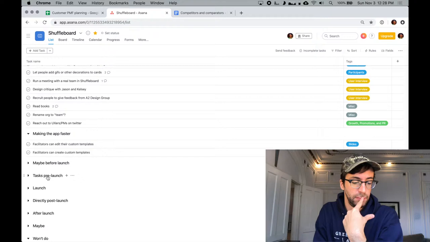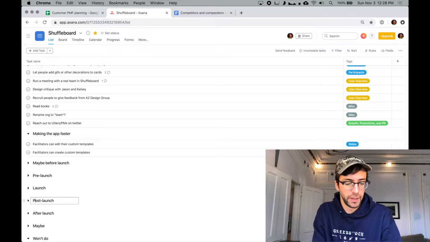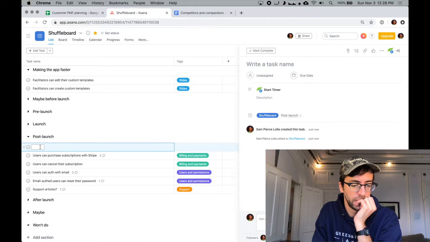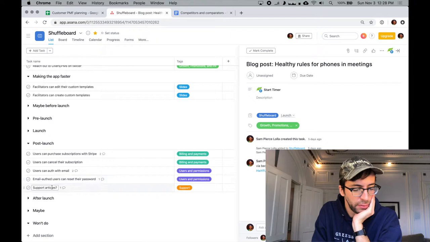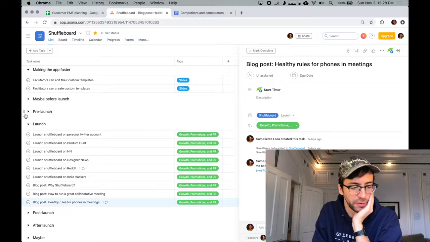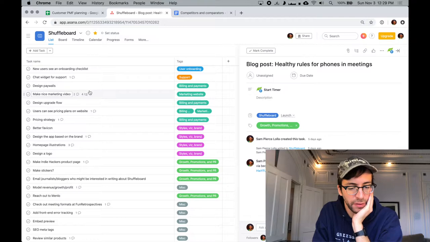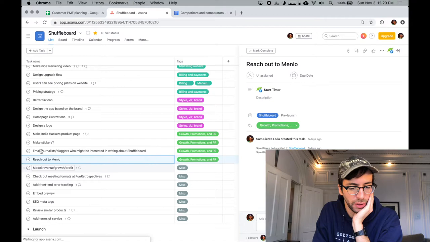So these are all things that are directly related to a big launch marketing event. If we don't have these, it's important that people can do, once we have a launch. This is the launch. This is all growth promotions and PR. Pre-launch is all prep for the launch. So just getting billing and payments ready, improving style issues. These are the specific things we want to do for growth pre-launch.